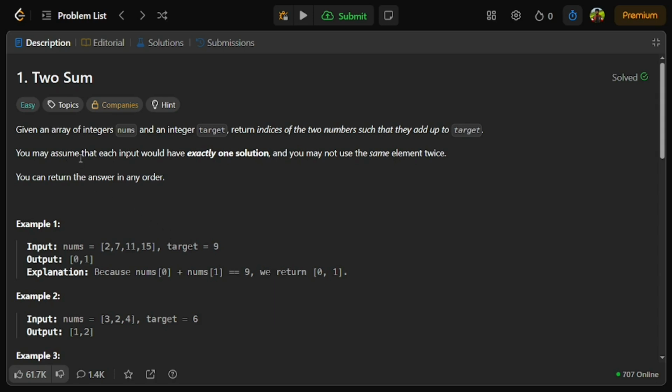And the question states that each input would have exactly one solution. If we find one solution, we can directly return it. And we should not use the same element twice. This is the condition given in the question.